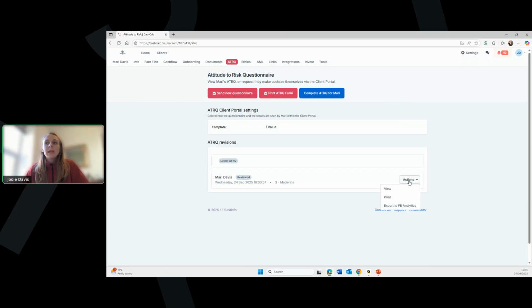But from here, this is where the integration with analytics sort of works. Once we've got an ATRQ completed and closed off, you can export to analytics and it'll take you to the investment planner and go through that process there.